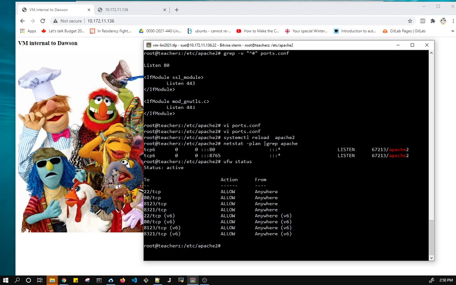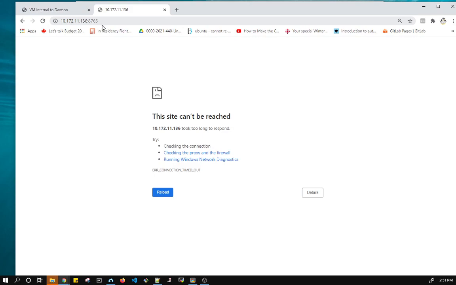Let's see. So here my firewall allows SSH. This is for HTTP port 80, and then these two weird ports, and then also for version 6. So we do not have this port. See, it timed out. So what this says when you say this site can't be reached and took too long to respond, it means that it's able to talk to 10.172.11.136, but it's not responding on the port that we've given it.